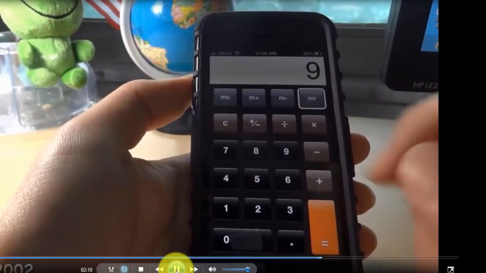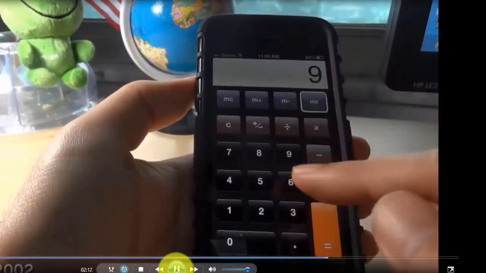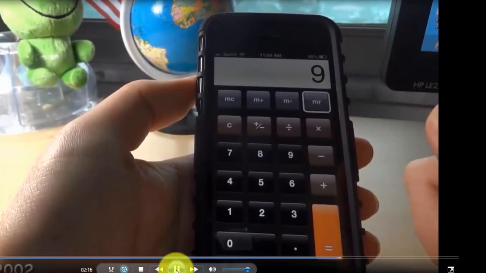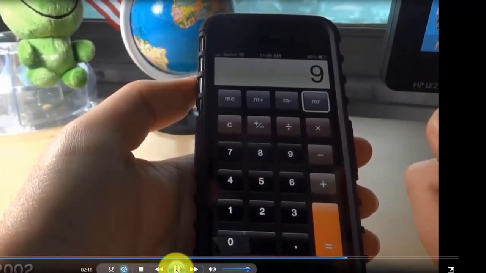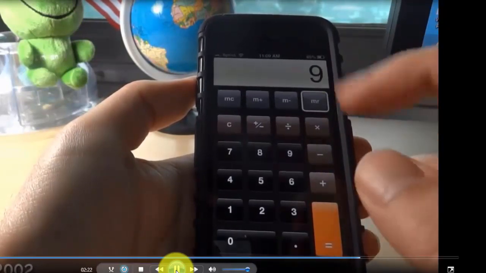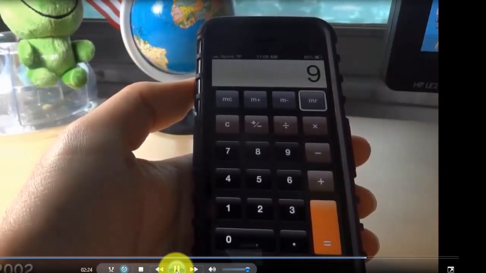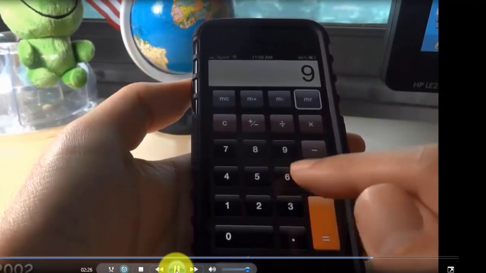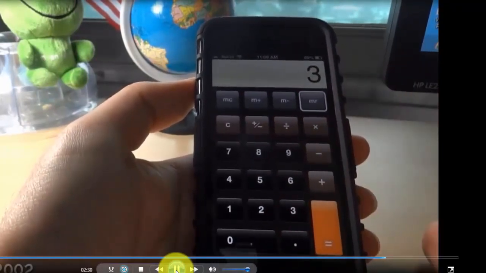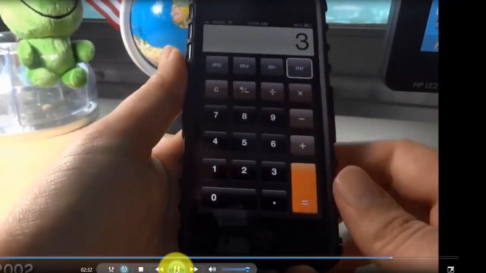the number 9 appears. So all that happens is when you have a number and you press M plus, if there is nothing else in the memory, it will add whatever is on the screen to the number in memory. The same is true with M minus. So if I have, let's say, 6, and I press M minus, now my MR is 3. So it's very simple but useful.